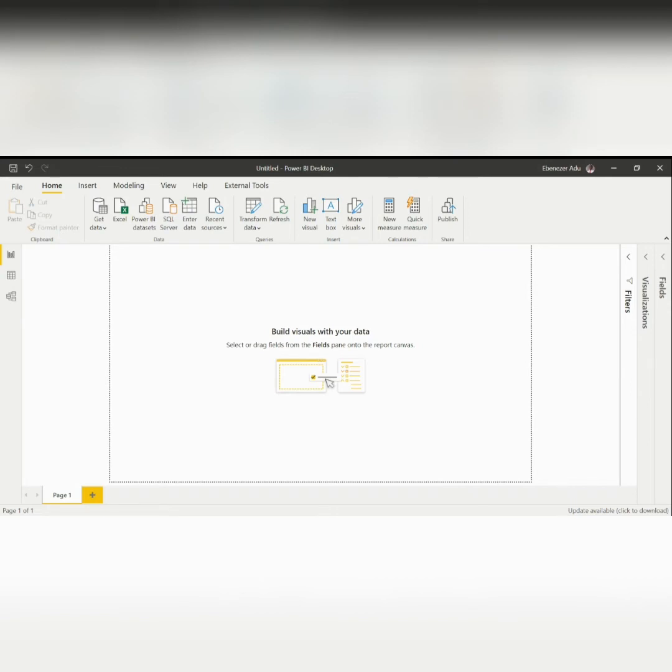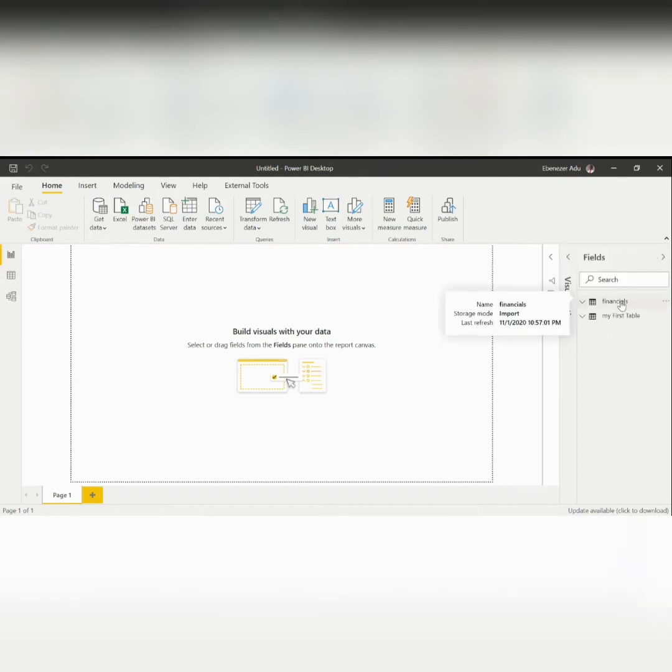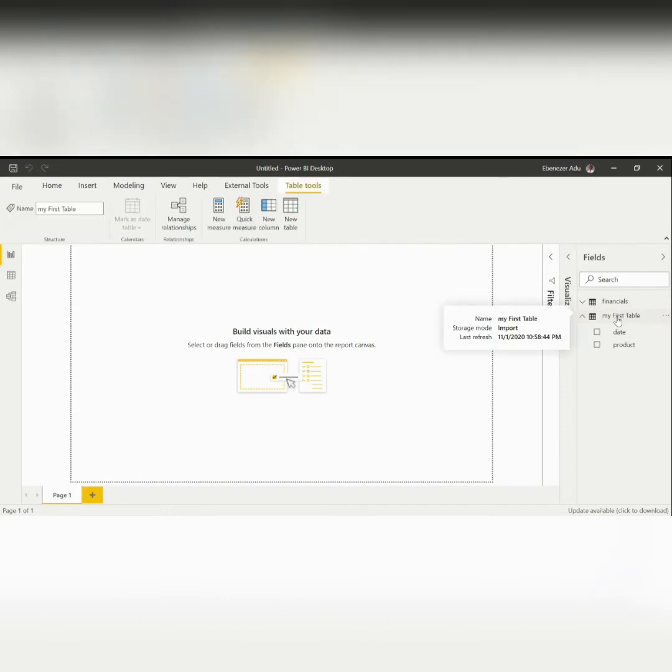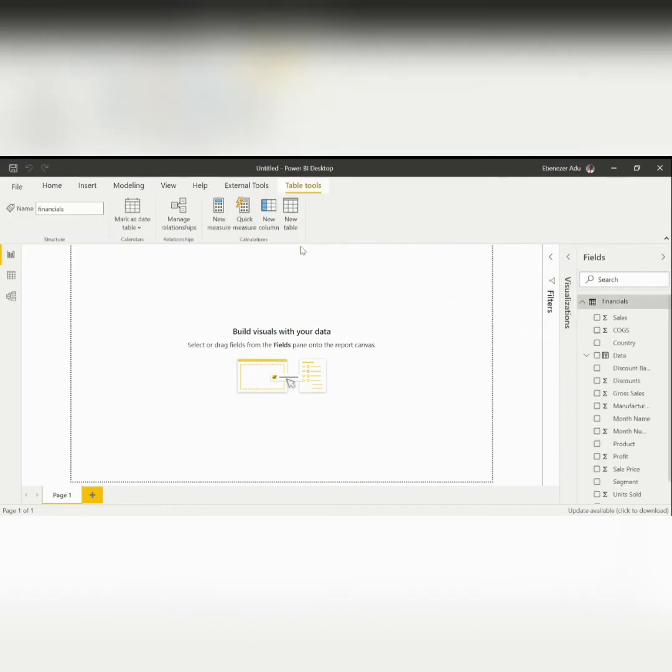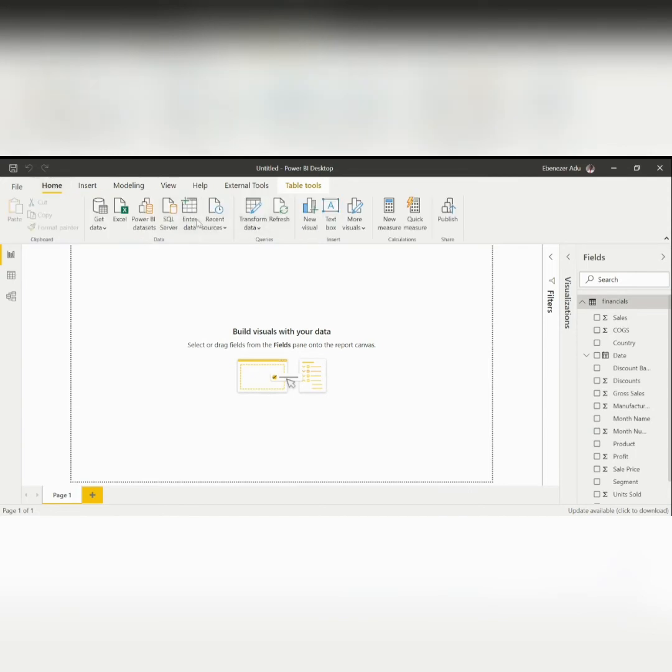So I can maybe call this date and maybe product. I can actually type in and change the table name to my first table. That's a table name, and now let me load. So my first table, remember the name, right? So now I have financials, which was what I imported at first, and now my new table that I created. So that's what the enter data does. So let's go back.